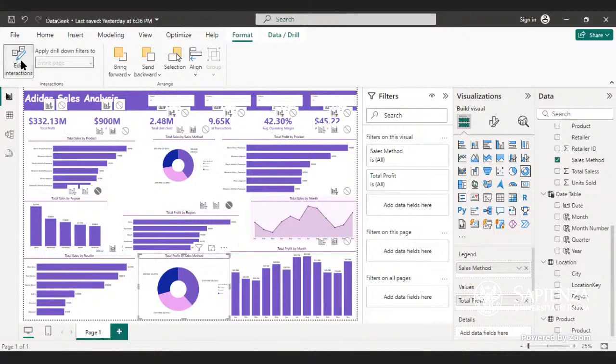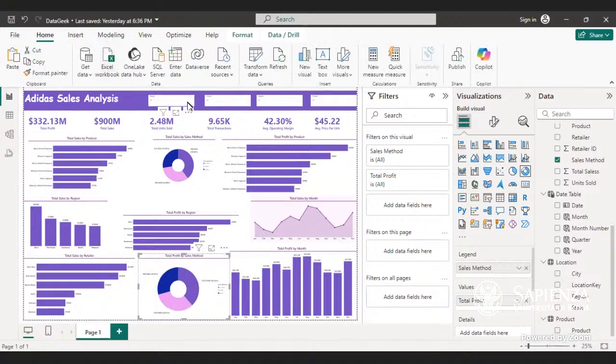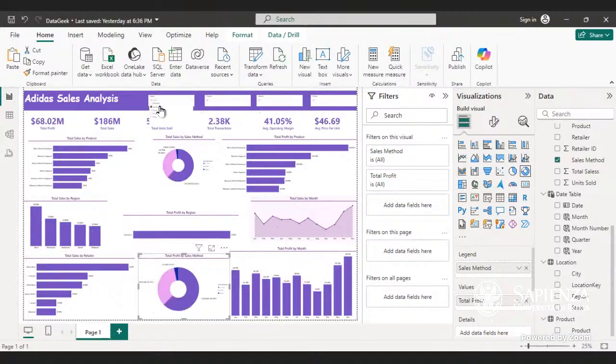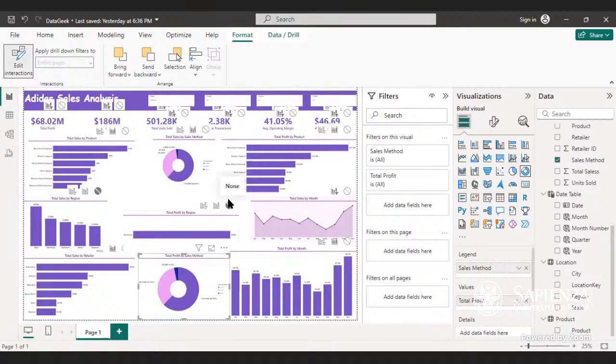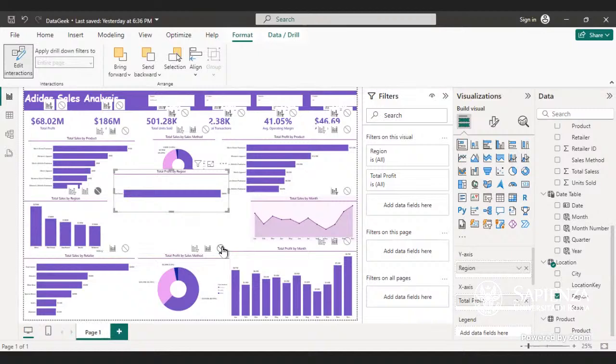Okay, let's see. Come back to this place. Where's the region? It's still affecting it. What's going on? Let me come back. Edit interaction. Donut chart. That one you lock, and the donut chart didn't change when you check. That one is for the donut chart. This is for the donut chart now.